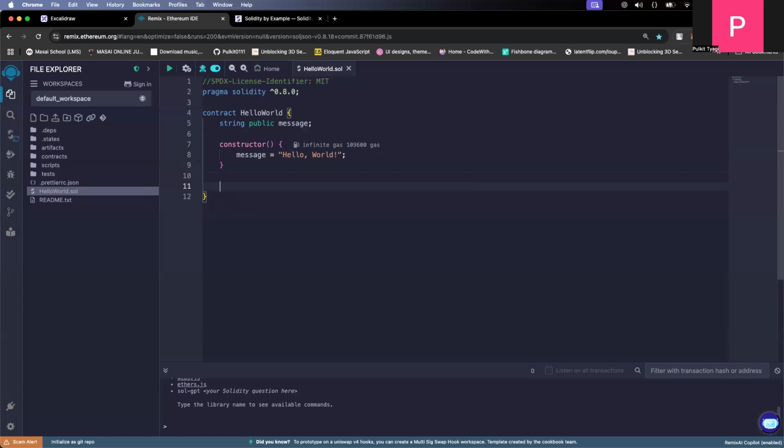Now I want to create a function that will help me to update the value of this message variable as well. So I'll just simply say function update message, right? And I'm going to call this function public. Basically, I'm saying that this function can be called from within the same contract as well, from some other contract as well, or some other account as well. Basically, it can be called from anywhere, right? So that's why I'm setting it up to public.